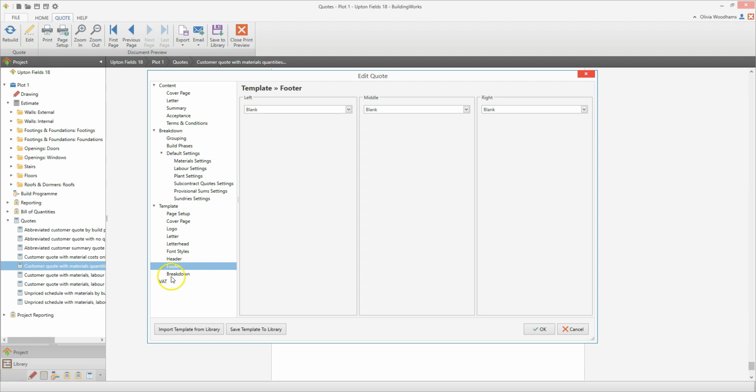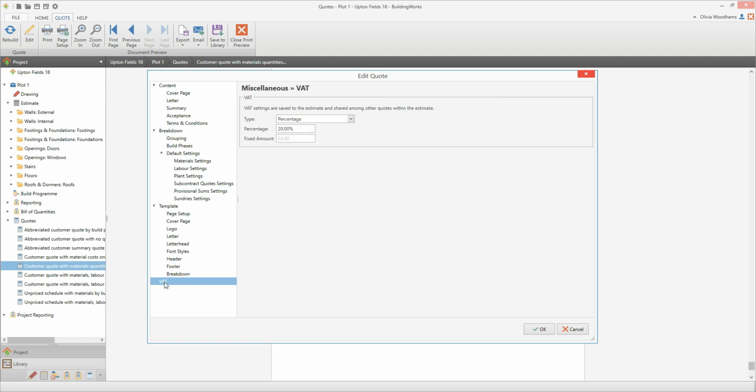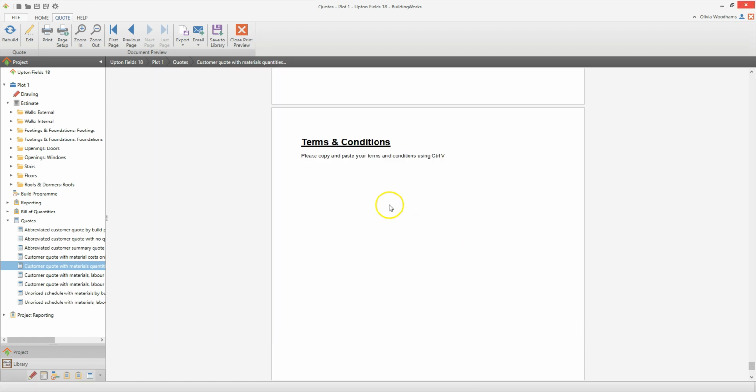Finally, click VAT on the left-hand menu. From here you can set the VAT to a percentage or fixed rate, and then enter the percentage or fixed amount as appropriate. The default setting is a VAT percentage of 20%. Before you spend a lot of time changing the quote settings, you might find it quicker to simply select a different quote template. Click Cancel to close the Edit Quote window. Then click Close Print Preview.